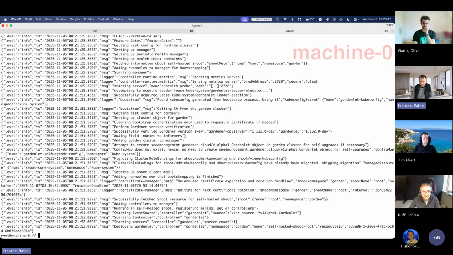So you can see the usual logs when it starts up, when it bootstraps, when it gets some certificates and so on. And what we actually have done is, currently for the development or further development of this scenario, we have disabled most of the logic in Gardenlet, so it doesn't really add any controllers except for this Gardenlet controller at the moment. This is used for self upgrades. I will show it in a minute. But there is no shoot controller yet and nothing else.